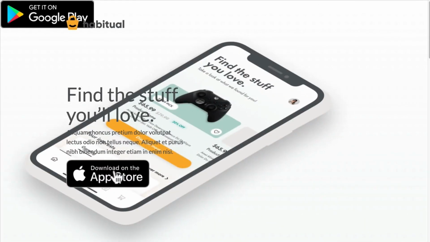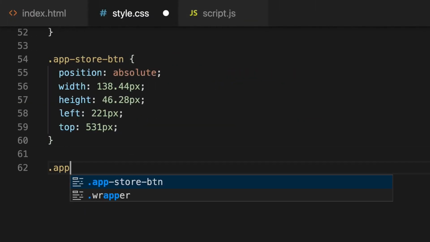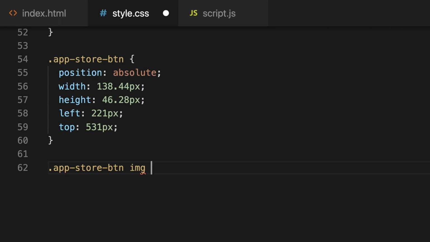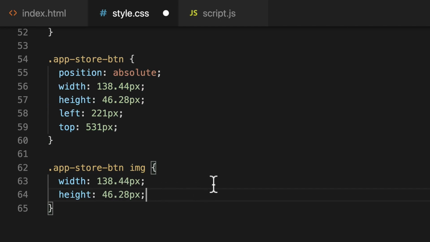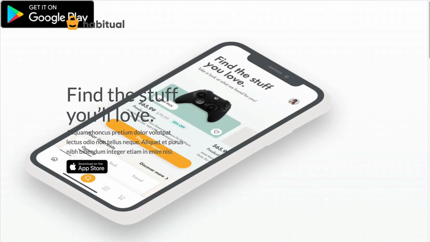Okay, so we can see that our positioning is correct, but we have an issue that our image itself is still bigger than it should be. It should be smaller than that. How we need to fix that is we actually need to target the image that is a child of our class, and we need to explicitly set the width and height. So right below this, we're just going to type app-store-btn and then space and then img. So this is going to target the image that is a child of our App Store button. Then we can simply copy the width and height and paste it in there. So if we save that now and check it out, we can see that that is now the right size.